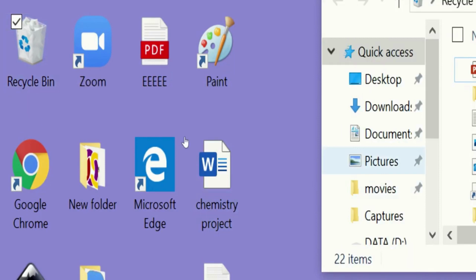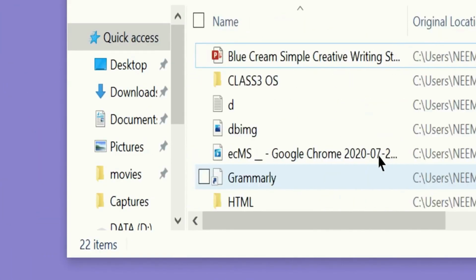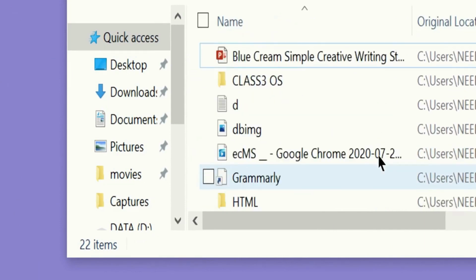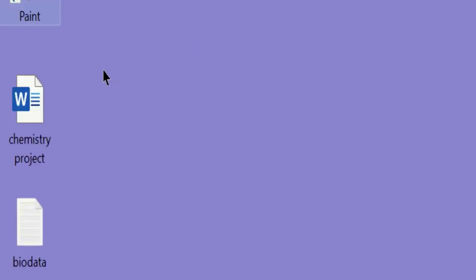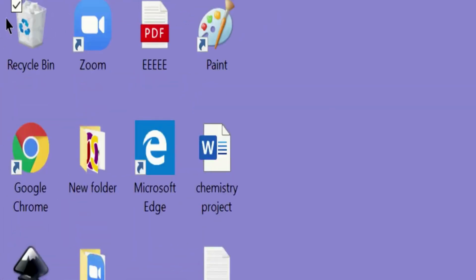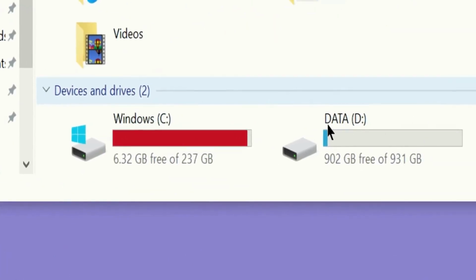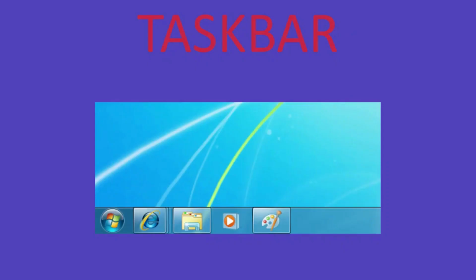Recycle bin is a location where all the deleted files and folders are present. It is the dustbin of your computer. Computer is a location where all the contents of a computer are stored. When we click on that computer, we can see all the contents in the system.